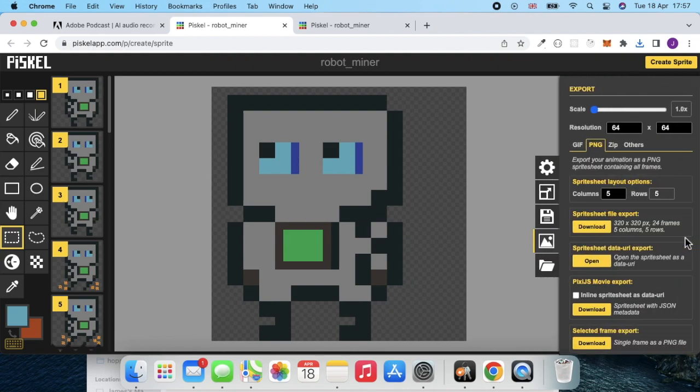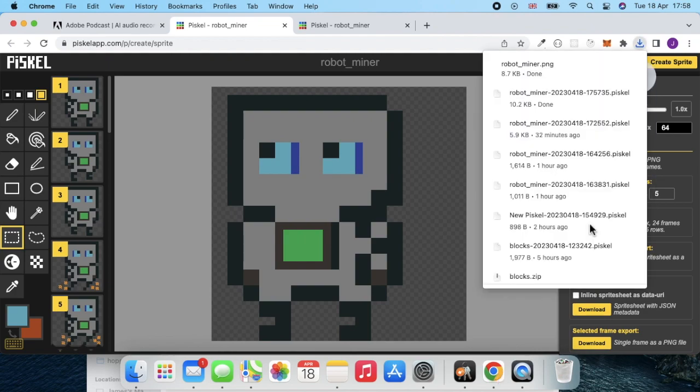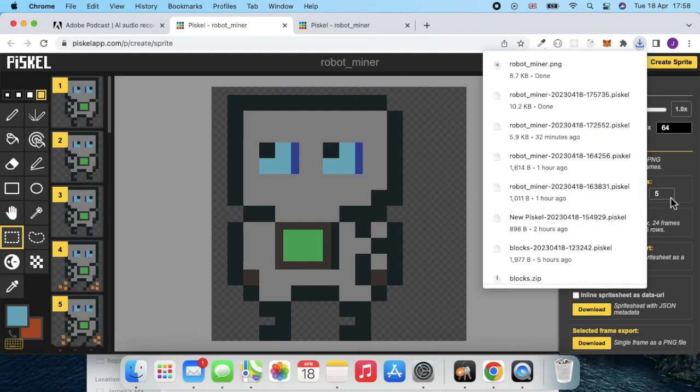So let's do a sprite sheet first. So we'll just click sprite sheet file export. 5x5 is good. Download it. Okay.